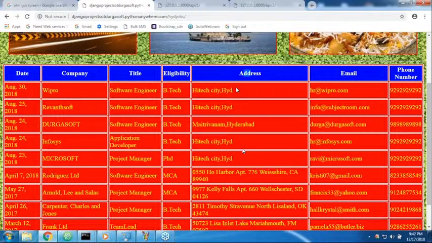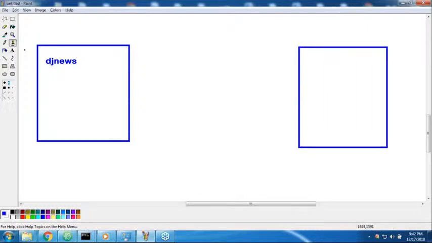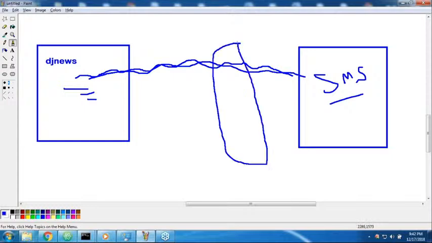Now observe this. I have a Django application, and here the SMS gateway application is there. The Django application requires communication with the SMS gateway application to provide SMS service to the end user. How can this application communicate with the SMS application? For that, an API is required. Who is responsible to provide this API, sir? The SMS application provider is responsible to provide this API. Now I hope you people can understand, right?